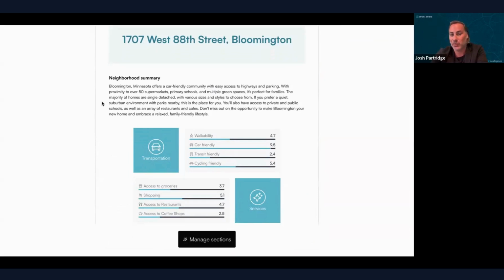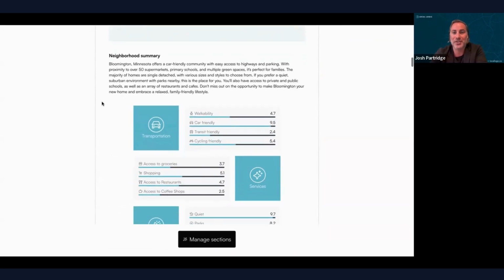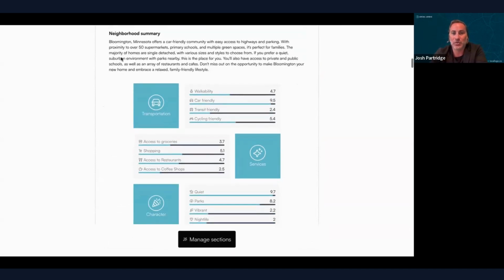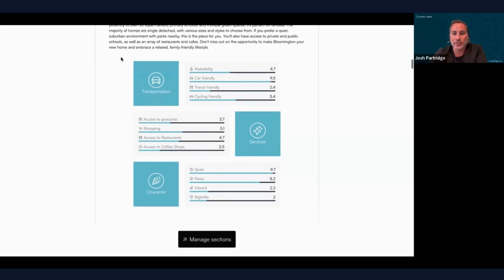Say you're even on the phone with a client and you want to be able to talk about the neighborhood that you maybe didn't know as well as other neighborhoods. You could read from the page. You could take a quick look at this before the call or during and answer a lot of these questions. Is it car friendly? Are people walking around? What is it like?